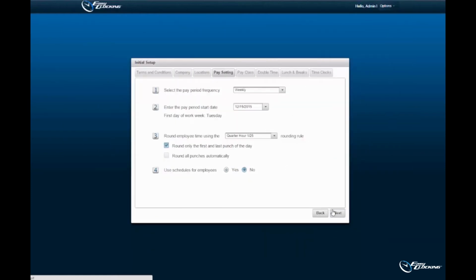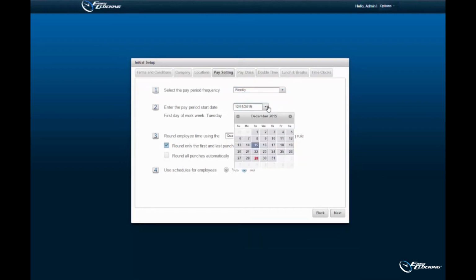Within the Pay Period Frequency drop-down menu, you must specify whether your payroll is done weekly, every week; bi-weekly, every other week; monthly, once a month; or semi-monthly, twice a month. Enter the pay period start date, which specifies the date of the next pay period.